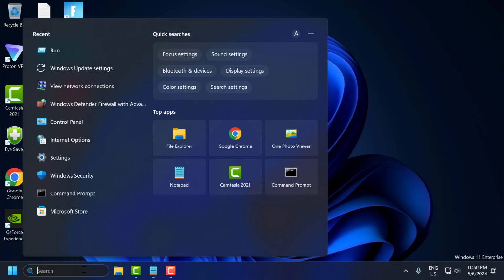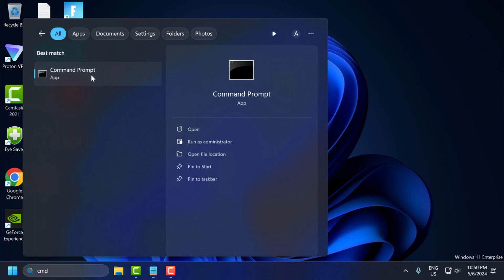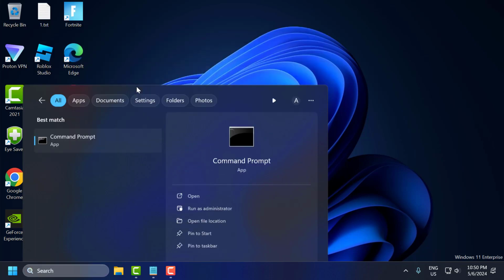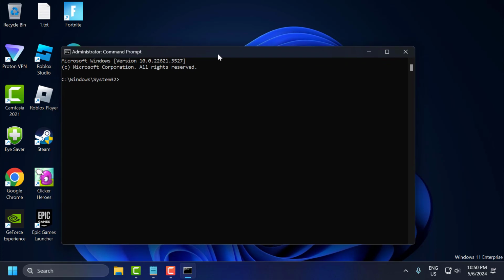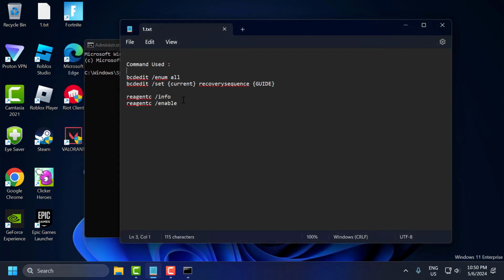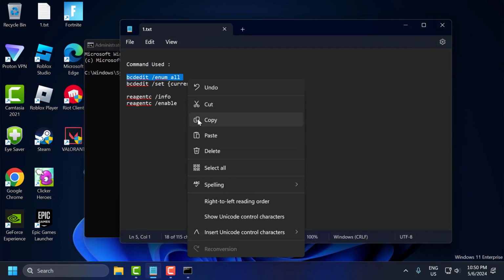Go to the search menu and type cmd. Right click on Command Prompt, select Run as administrator, and select Yes. Now you just need to check my video description for the command used in my video. Copy and paste it.